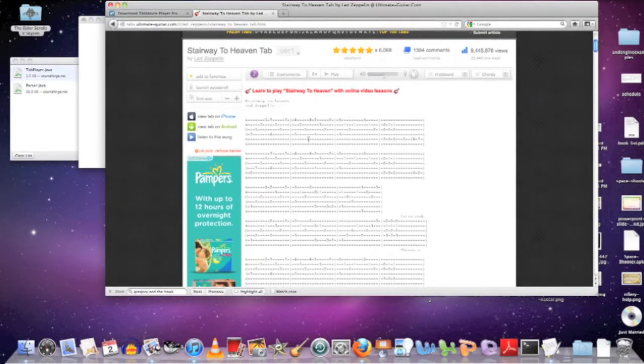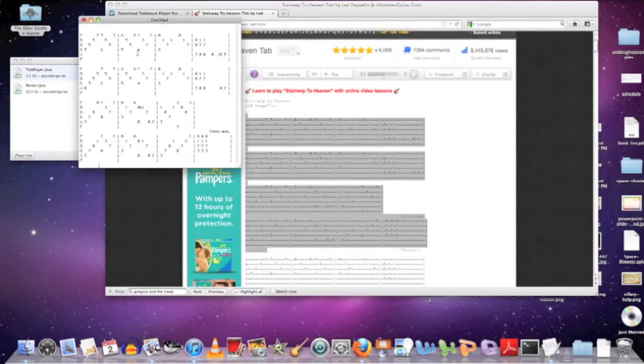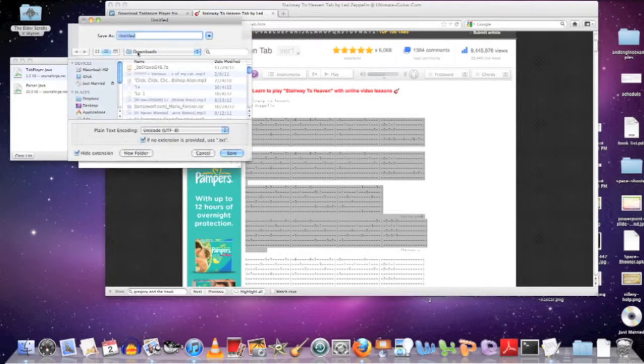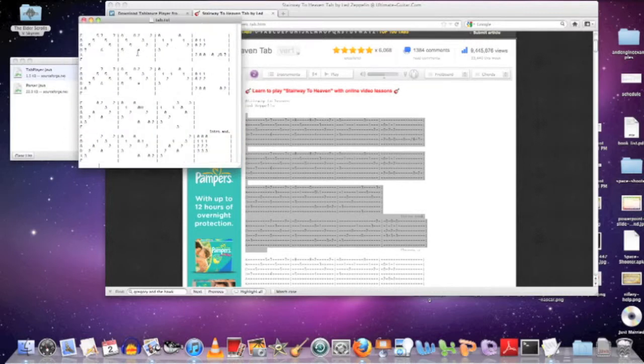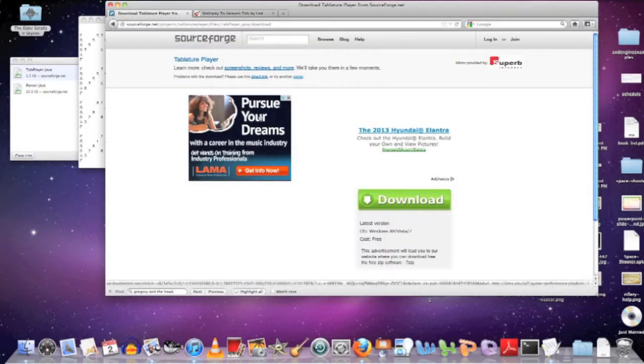So here I have Stairway to Heaven. So I'm just going to copy and paste part of Stairway to Heaven. That should be fine. And I'm going to paste it into this text file. And then we'll save this text file. I guess I'll save it as like tab.text. Cool, so now we have the tablature file and the two Java files in our downloads directory or folder.